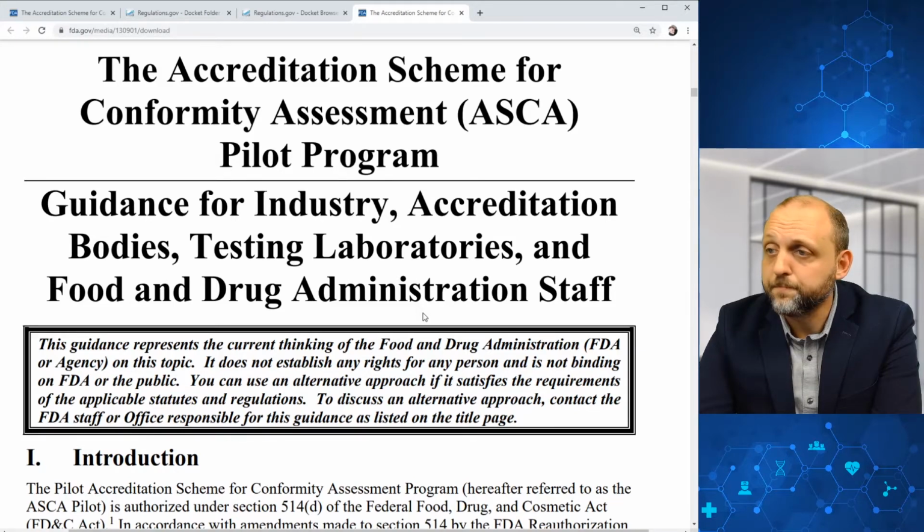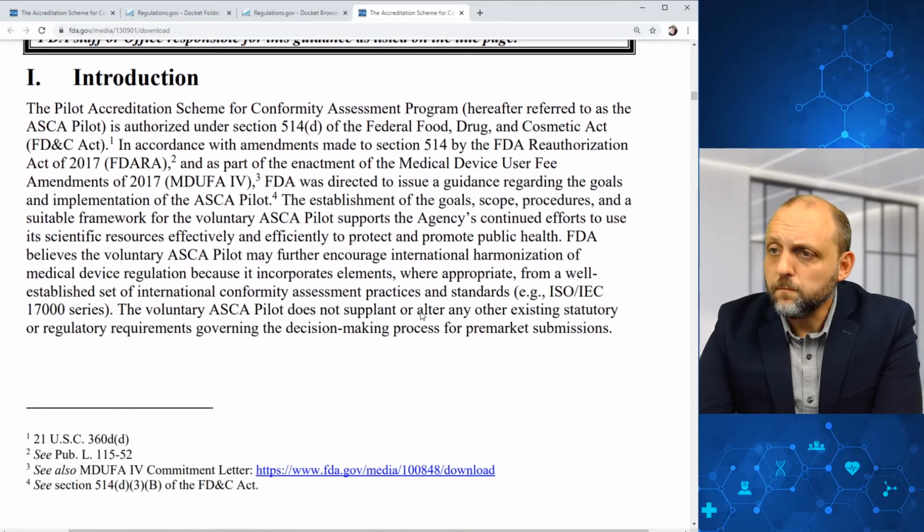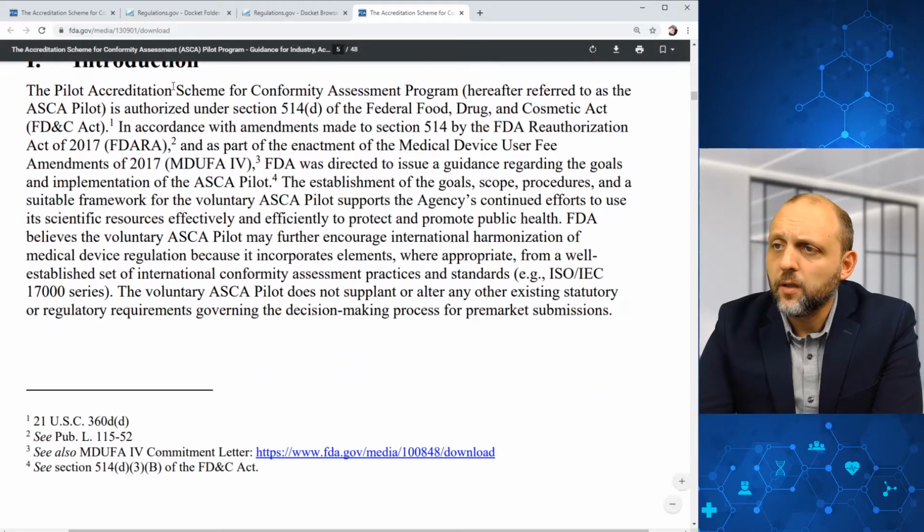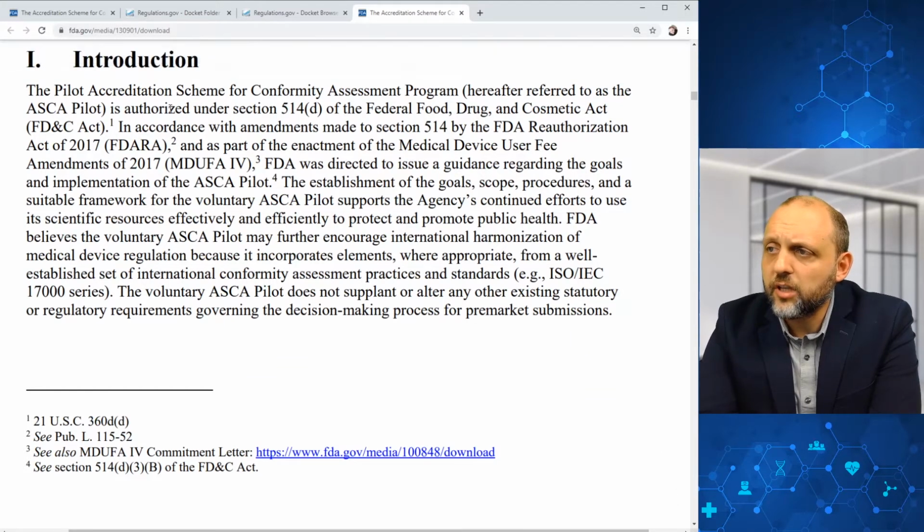So here we have a high-level introduction, which states that the Pilot Accreditation Scheme for Conformity Assessment Program, hereafter referred to as the ASCA Pilot, is authorized under the relevant sections in accordance with amendments. FDA was directed to issue a guidance regarding the goals and implementation of the ASCA Pilot. The establishment of the goals, scope, procedures, and a suitable framework for the voluntary ASCA Pilot supports the agency's continued efforts to use its scientific resources effectively and efficiently to protect and promote public health.